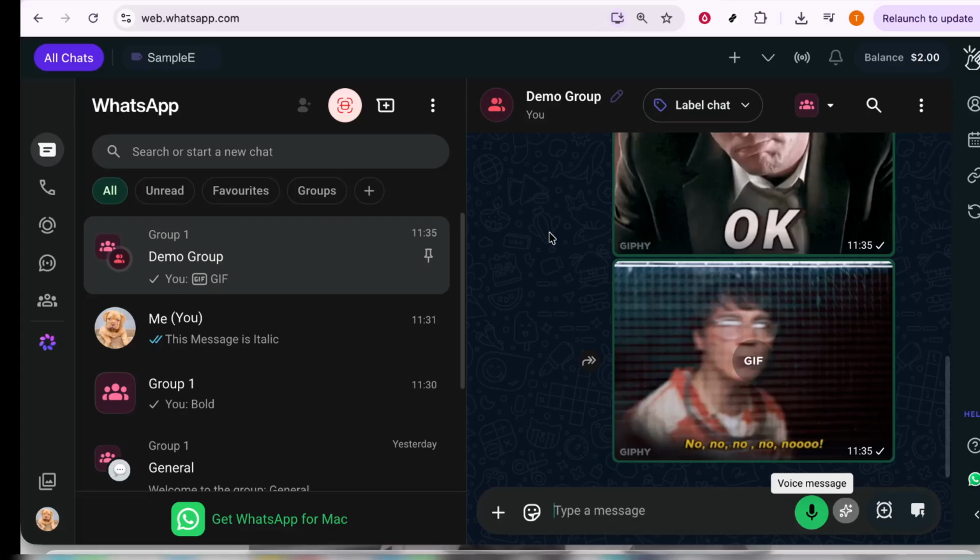GIFs can sometimes communicate emotions or reactions better than words, making them a powerful tool in your digital communication arsenal. Practice this a few times and soon, adding GIFs to your WhatsApp conversations will become second nature.